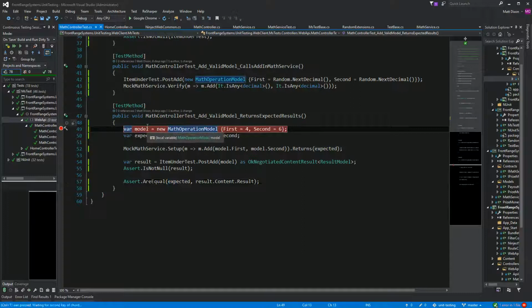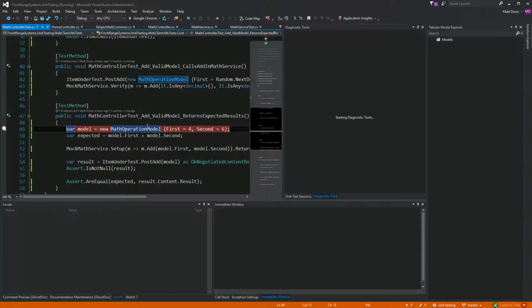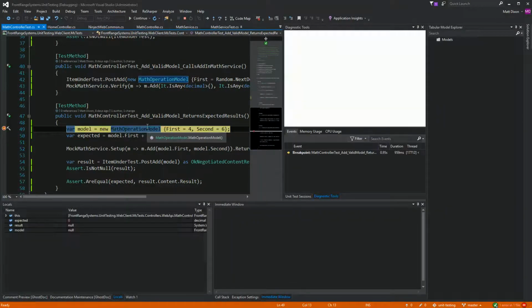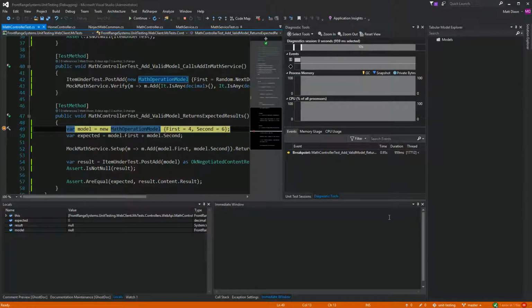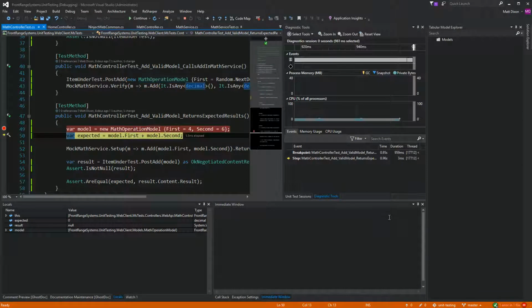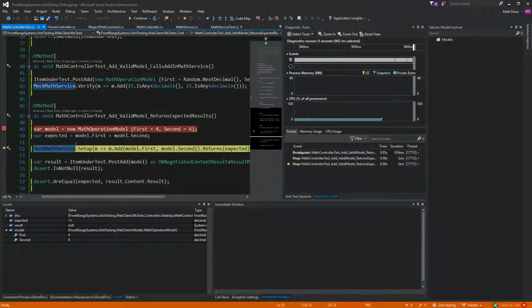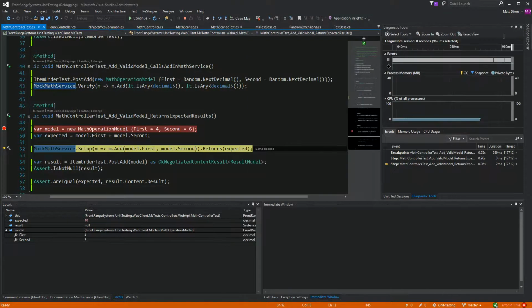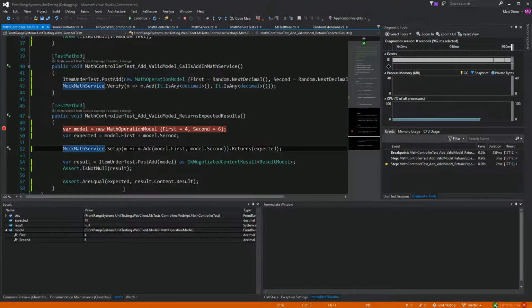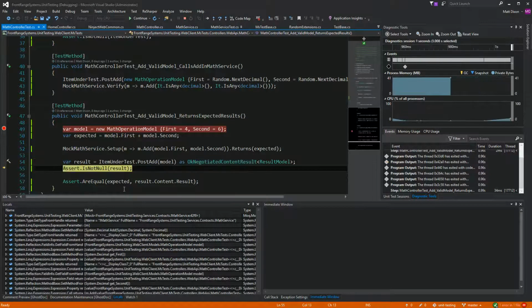Let's just step through this real quick and we can take a look. So we've got our locals window, expected is 0, creating a new model, first property is 4, second is 6. So far so good. And expected is 10. So we're calling our setup. Let me get rid of that window. Let's hit F10 again. And F10 one more time.